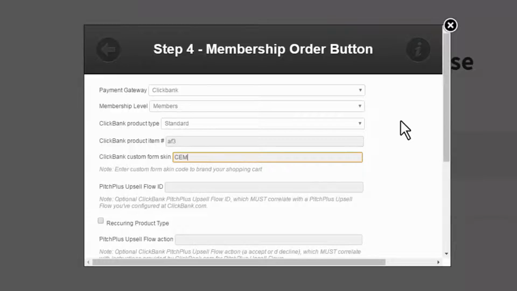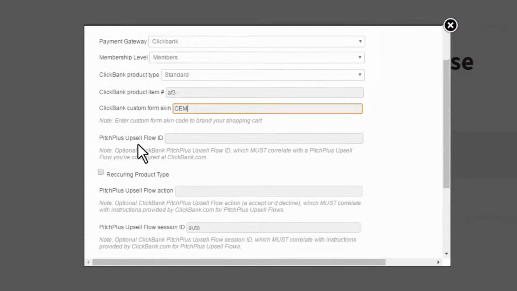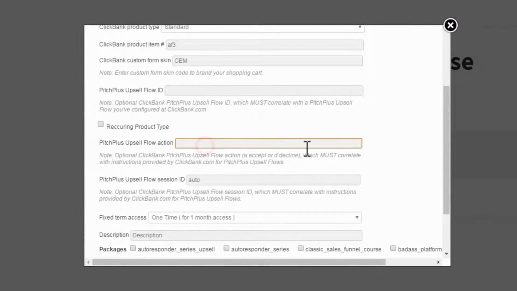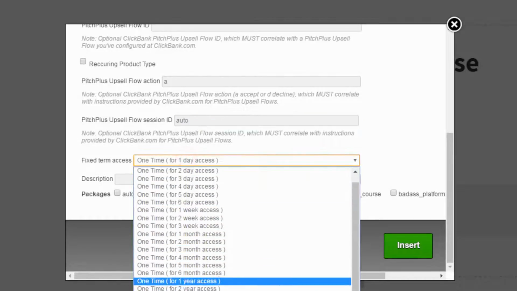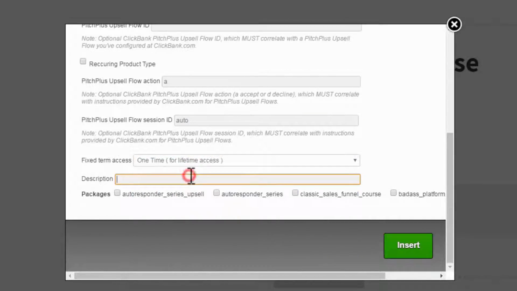Form skin or skin, we'll leave this alone. Scroll on down here, this is accept. They accept our classic sales funnel course. And then this stays as auto, fixed term access. We want to give them lifetime access. Description is classic sales funnel course. And I want to give them access to that package. I also want to give them access to the autoresponder series package.